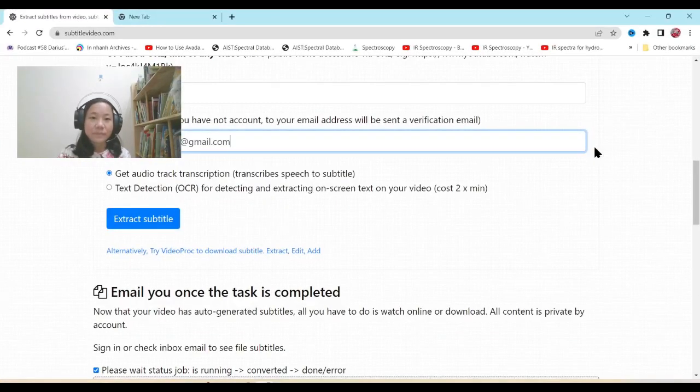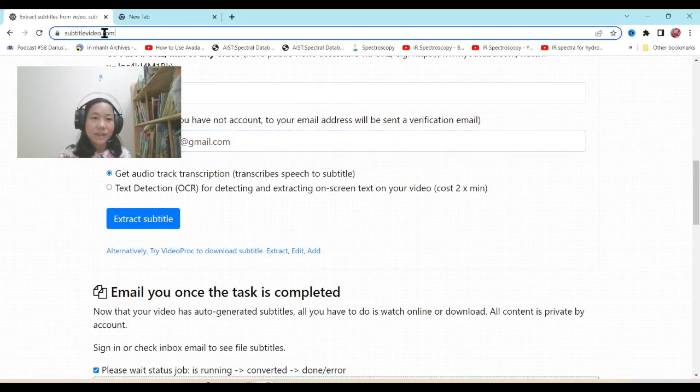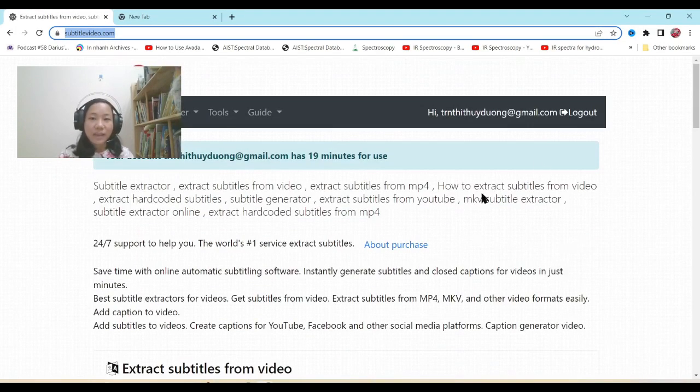The first step, please visit us at the site subtitlevideo.com. You see here, you need to log in to a service for a 40 minutes free account with your email address. You can get 40 minutes free.